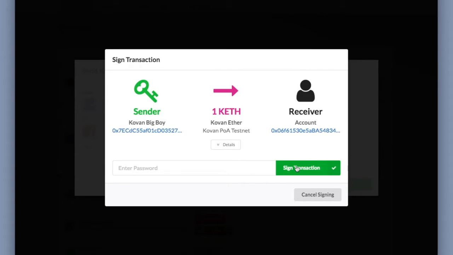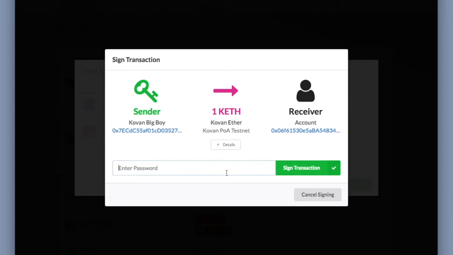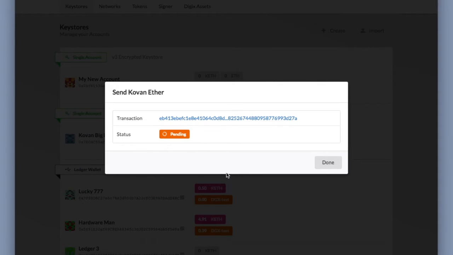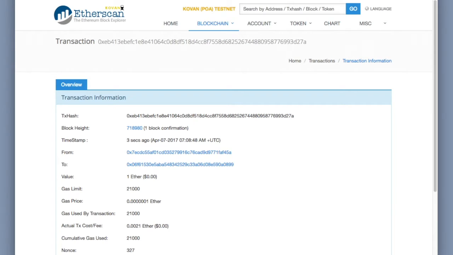We're presented with a nicer user interface and a standardized view for every different type of transaction that you can make. And you can also flip down the details box to show the advanced information about that particular transaction. So let's enter the password to sign the transaction. It gets signed and broadcast, and once it's mined, it gets confirmed. Just to prove it's a real transaction, we can show it in Etherscan.